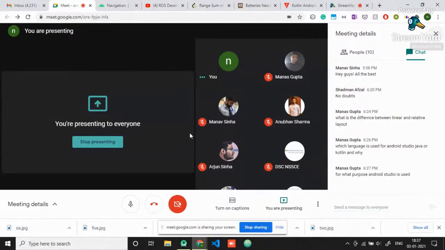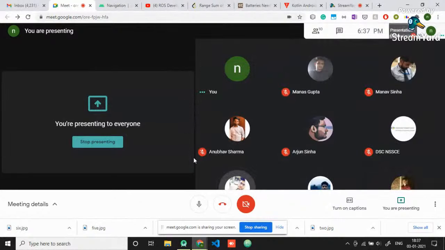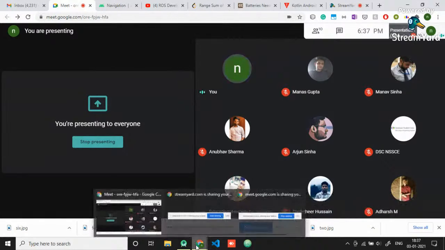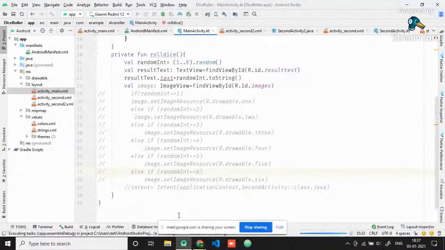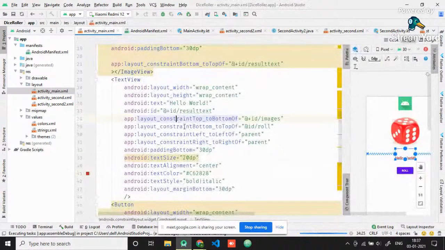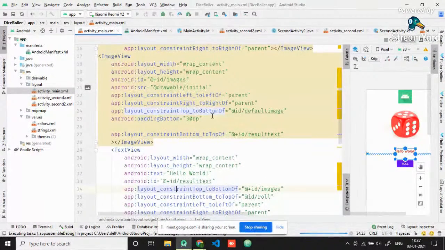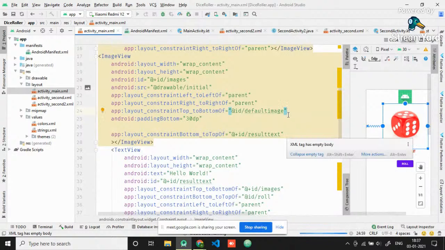What is the difference between linear and relative layout? Okay, so in linear layout, we can only provide horizontal or vertical. But in a relative layout, we initialize the views with respect to each other, like we are relating them to each other. In constraint layout, as you are checking right now, I have related it to the parent. But in relative, we don't need to provide the parent. We can just relate between the views only. I hope that clears it.